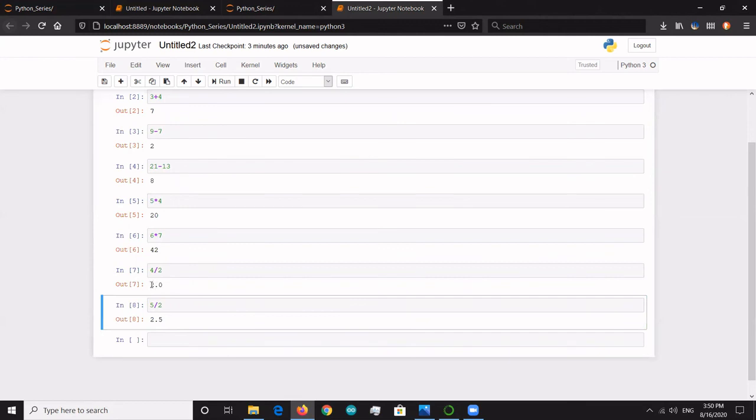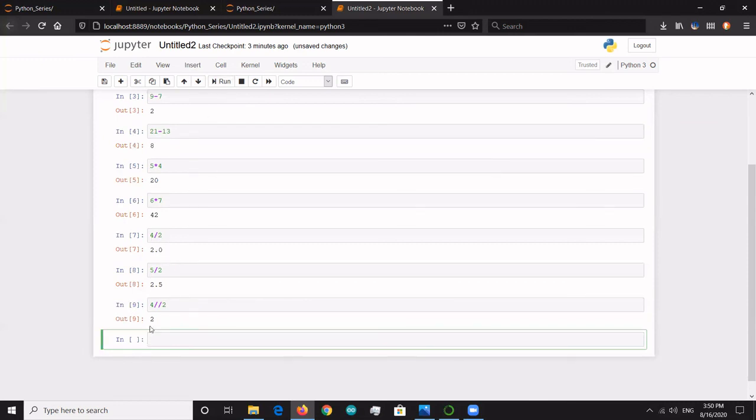But now you can see that we're getting a small decimal part here also. If I don't want the decimal part and I just want the whole number part, the left hand side of the decimal point, then there is a small technique to do it. Instead of 4 divided by 2, which will give you 2.0, we do 4 slash slash 2, which gives you only the whole number part, meaning only 2 will be displayed, not 2.0.